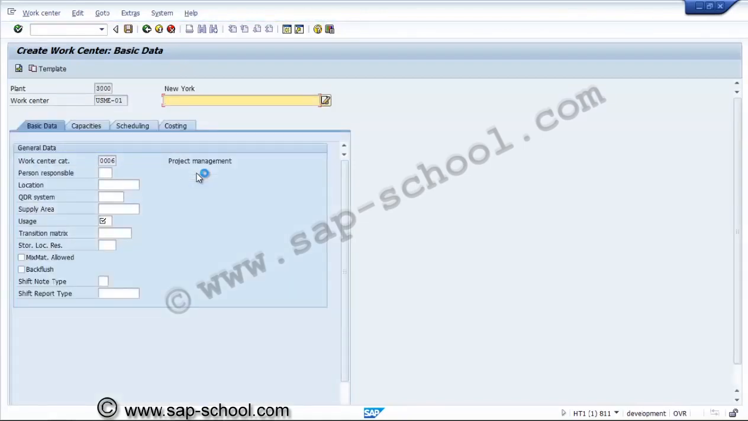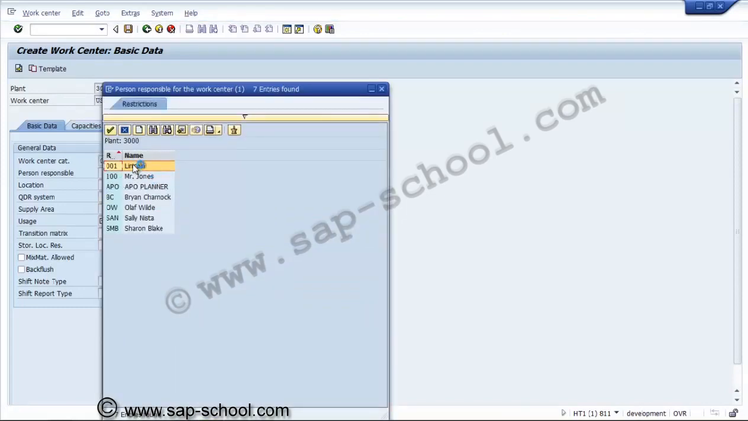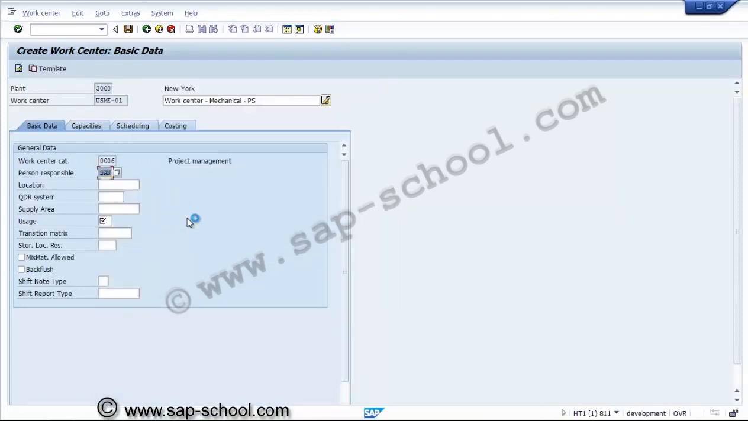So here we will give the description. Work center mechanical. So this is the work center category and person responsible for this work center. This is the customized setting we have already made. So we use the person who is responsible and usage only for the networks. That we will select. This we have selected and we'll go to the capacity screen.